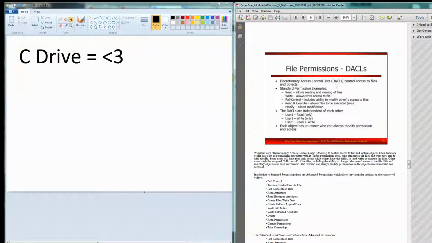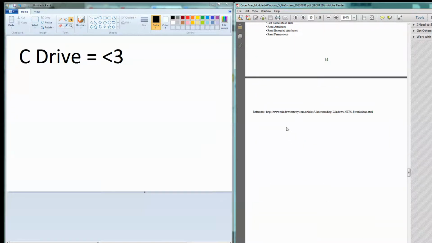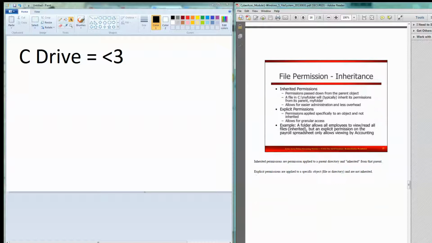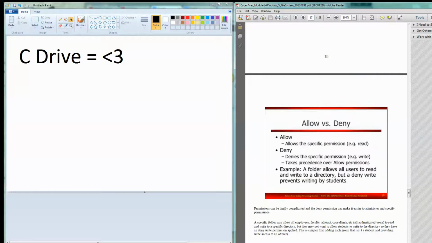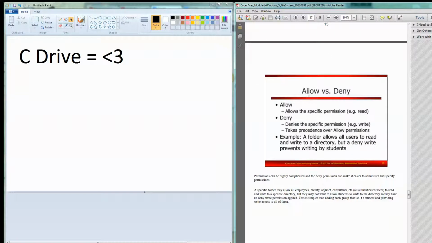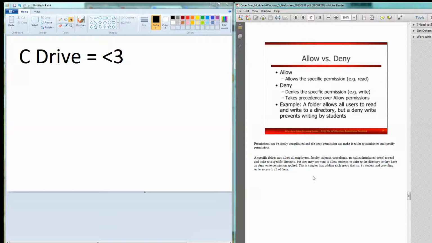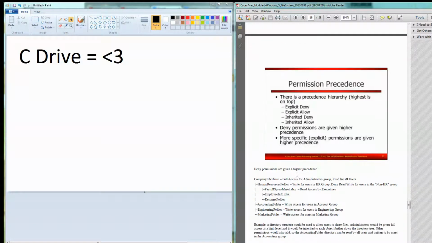So read reads it, write allows you to actually write files there. Full control pretty much does whatever you want to do with it, including the ability to modify others' access to files. Read and execute, so you can run it, and modify, which allows you to change files. Allow and deny, you should know what those mean.